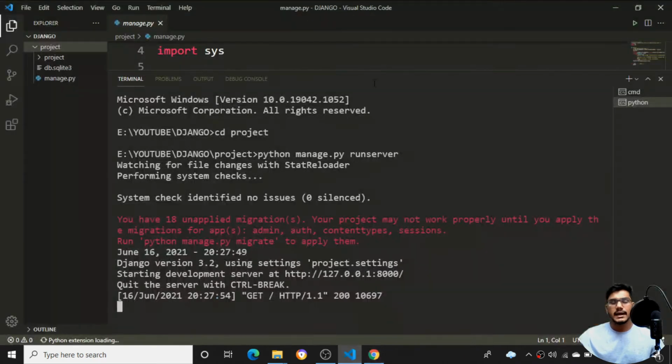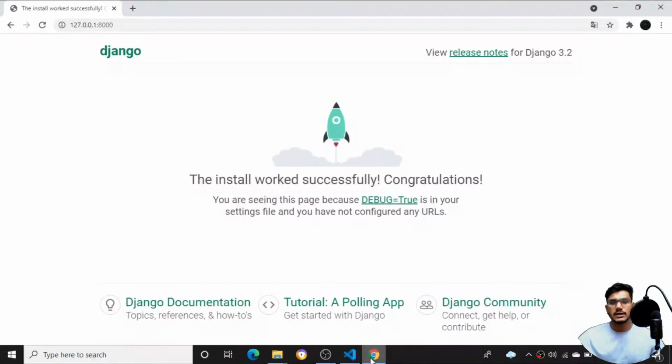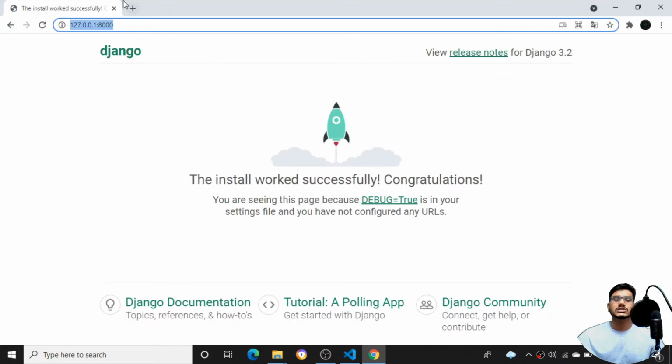So this is how I can create the project. Now I need to create an application where I can render my own HTML page. Like I want to say something like welcome to the Django tutorials. So I want to display such a page. I don't want to display this default page now.